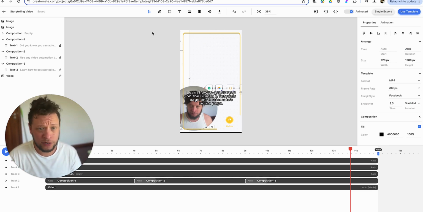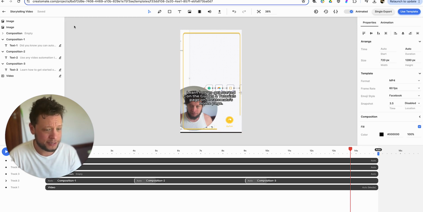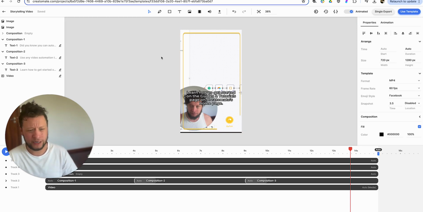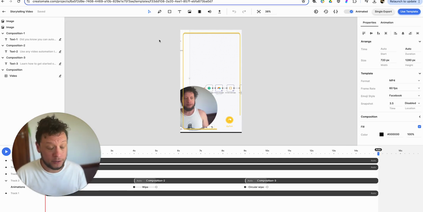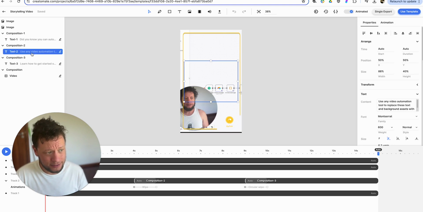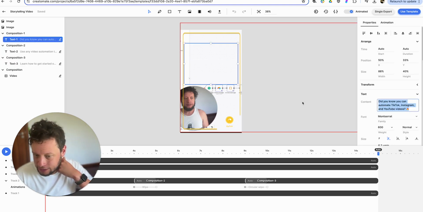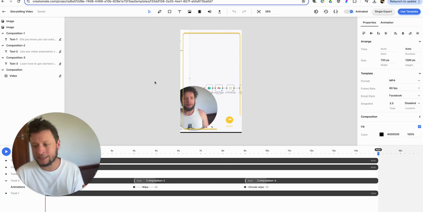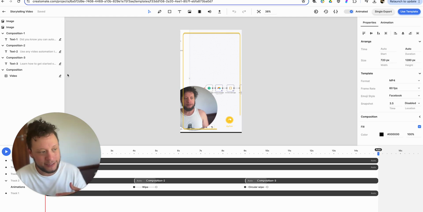So if we were building one from scratch, essentially what we would do is... would that be interesting to watch? I don't think it would be interesting to watch building it from scratch. Essentially, what you want to do is spend some time making a nice template, because as we say, it keeps everything looking professional and cohesive. What we want to be changing is the text. So here I have just standard filler text: "Did you know you can automate TikTok, Instagram, YouTube videos?" It's just filler text. Every time our AI creates new text, it's going to replace this one.